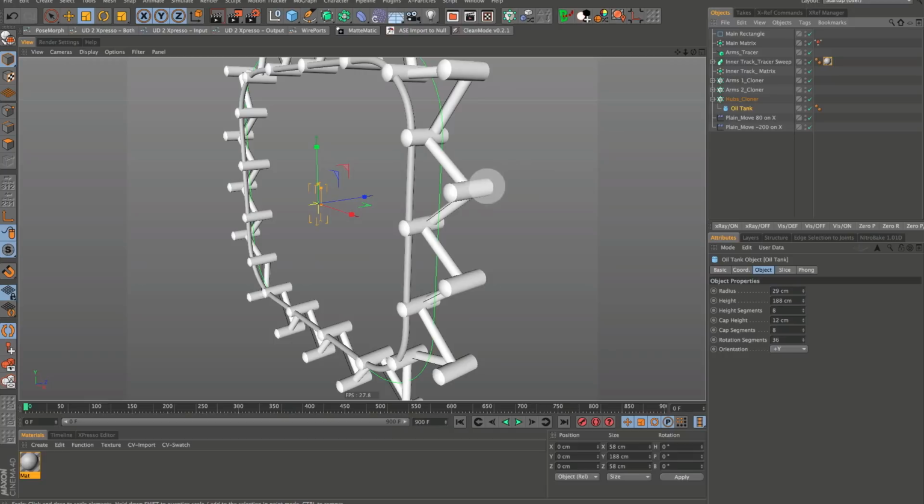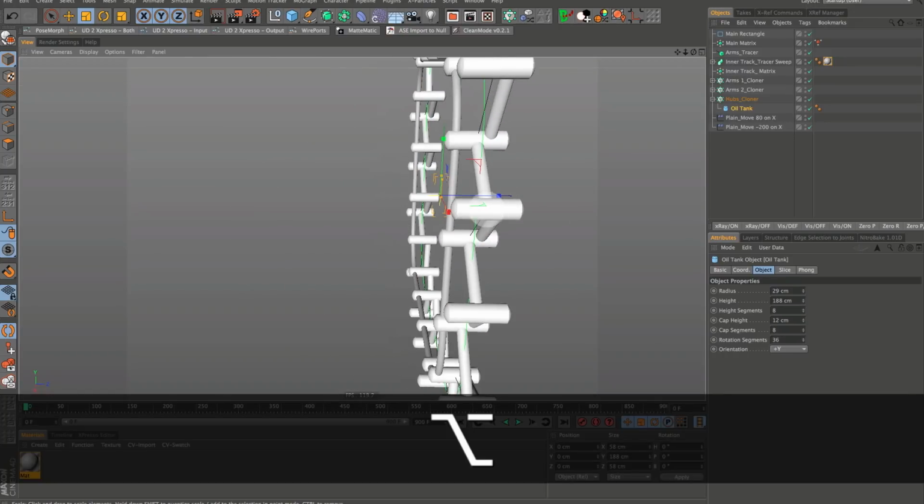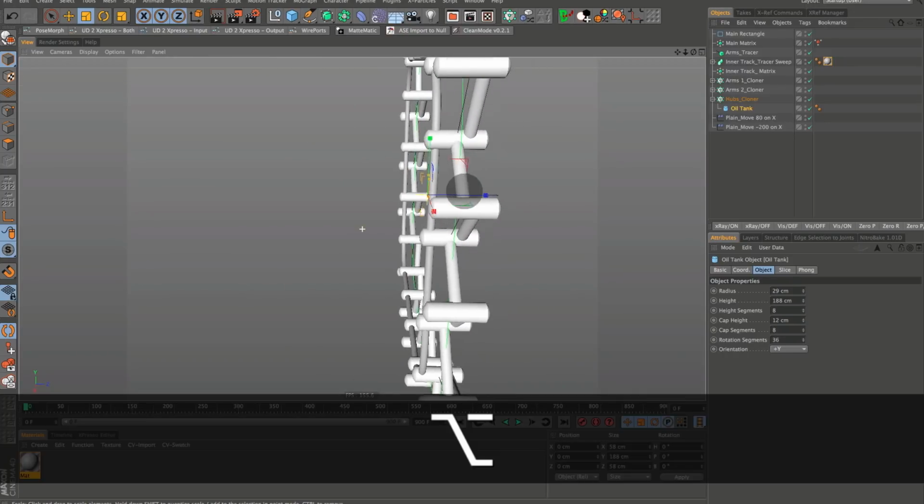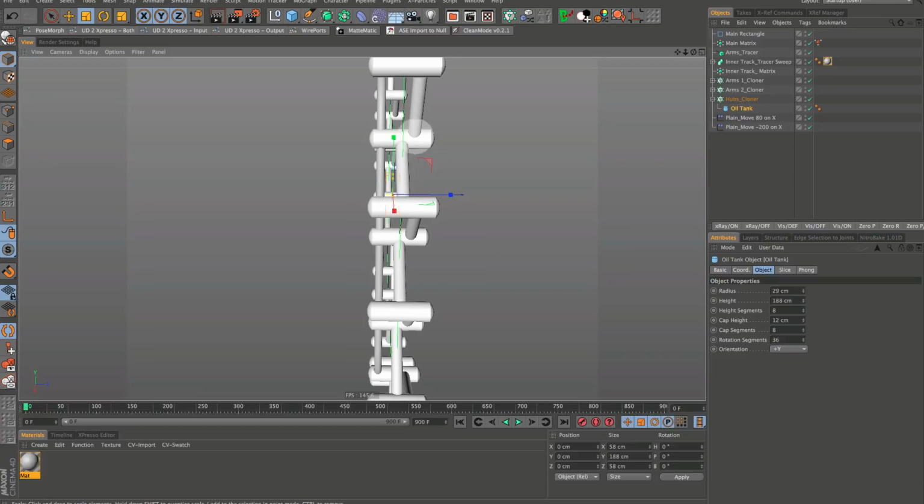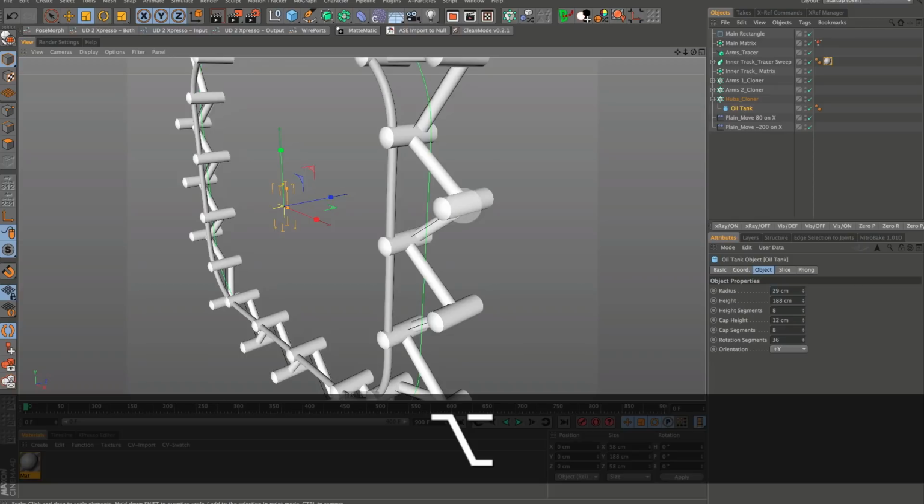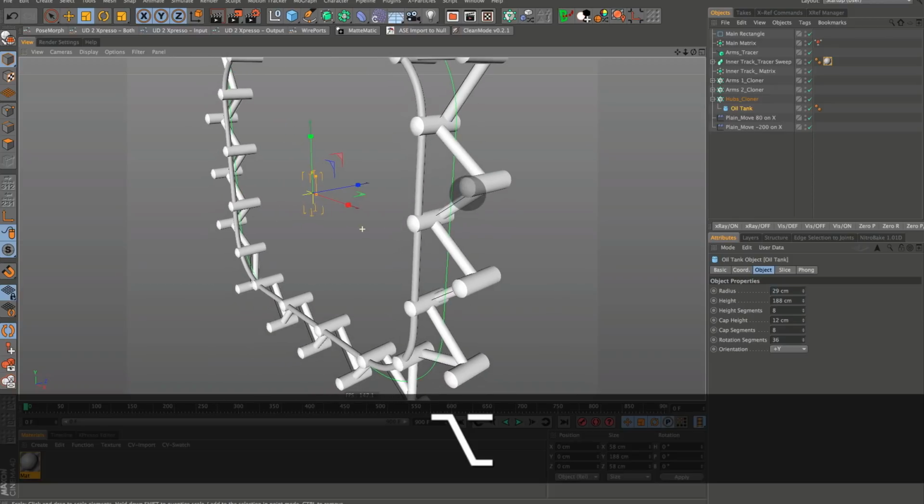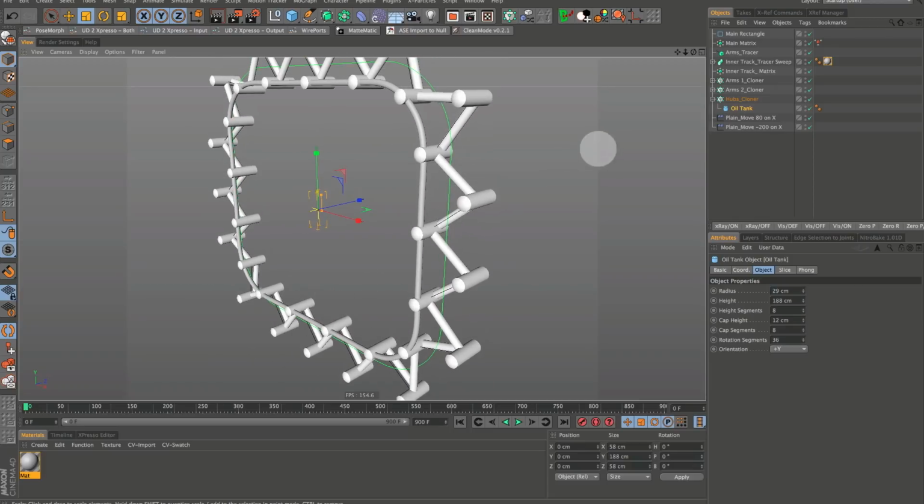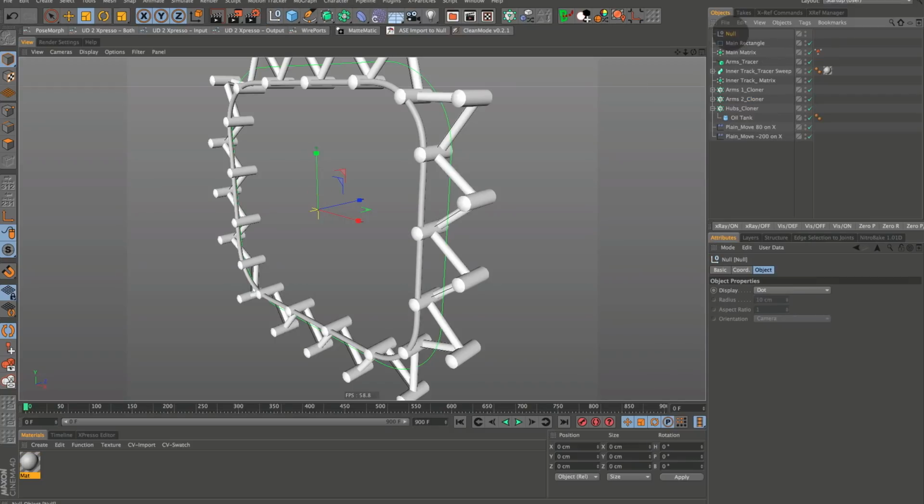We want to be able to create hub-looking things for these arms so that it doesn't look like it's just, you know, okay looking, but it doesn't really look mechanical like these things would actually move. So in order to do that, let's create a null. And we're going to create some hub mechanisms, basically.